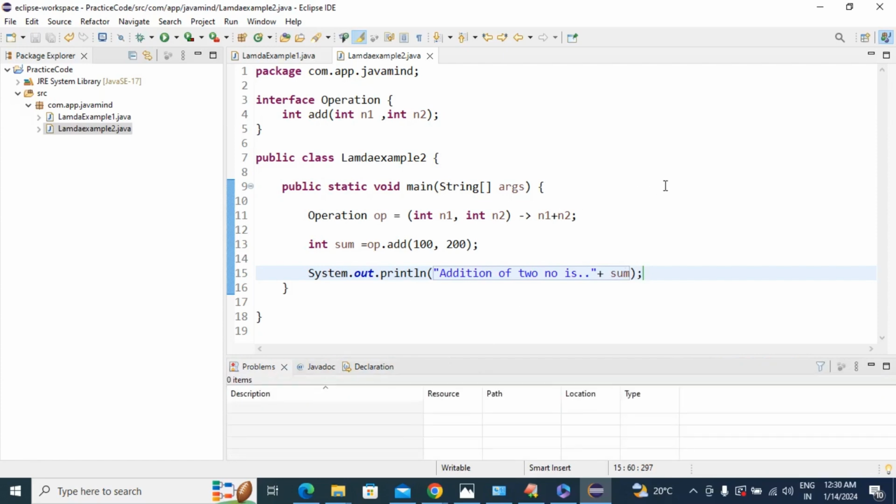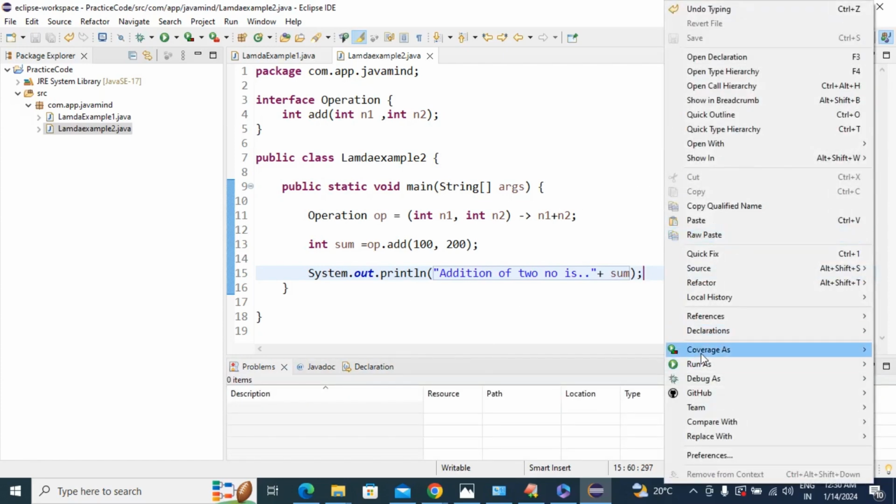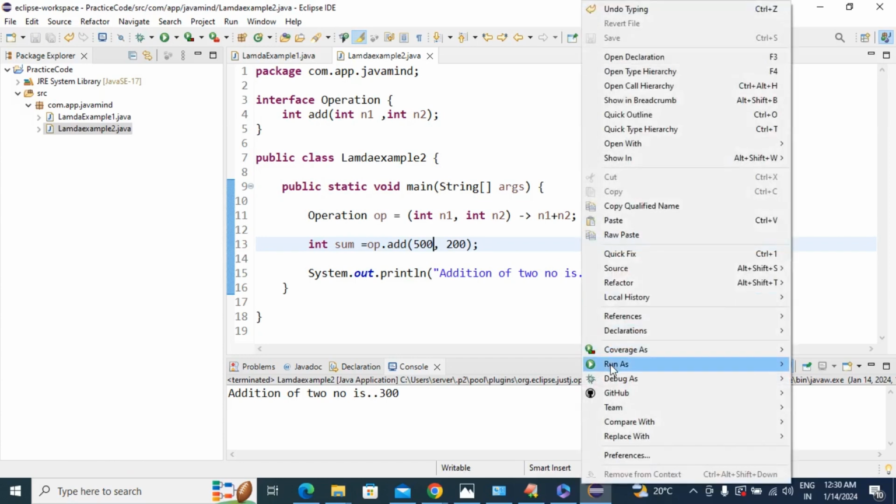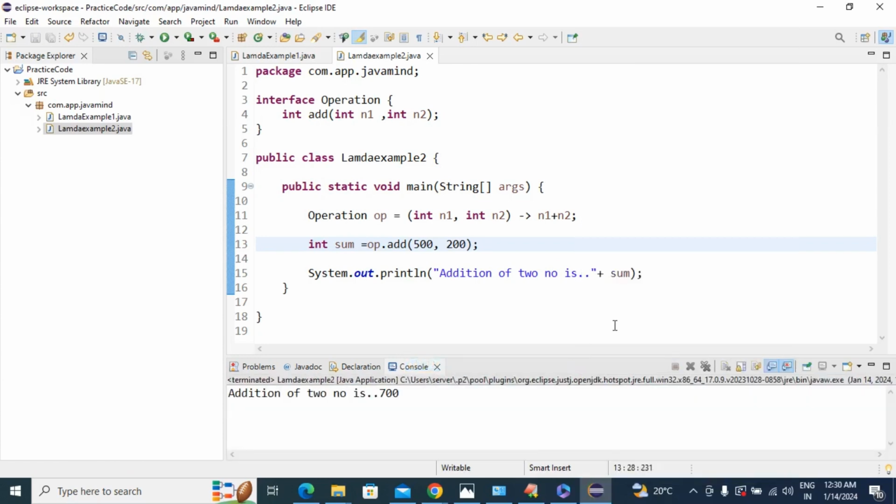So we'll run the application. See, the output is 300. Addition of two numbers is 300. If you change here to 500, as per your input the answer comes, 700. Got it, guys? So what I mean to tell here is how we provide the implementation of the functional interface method.